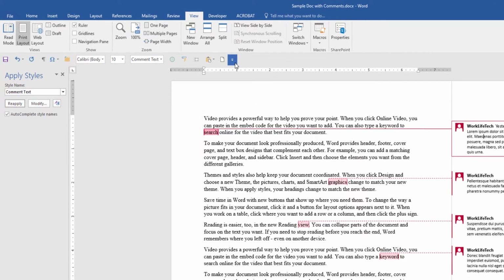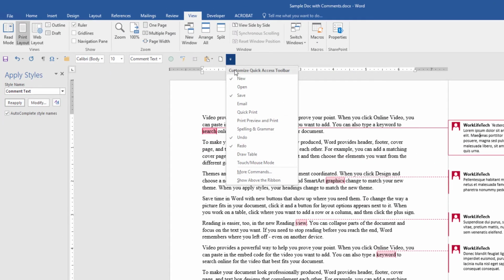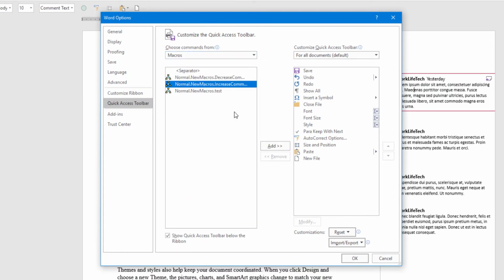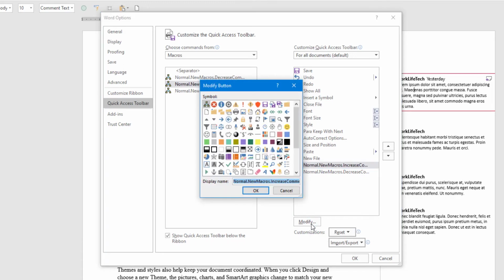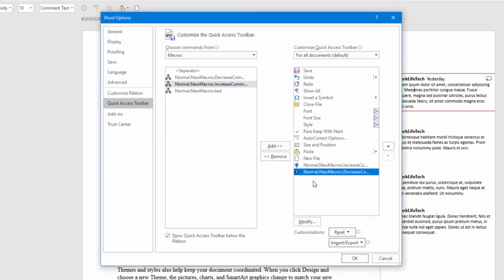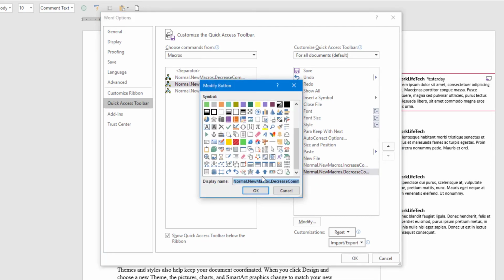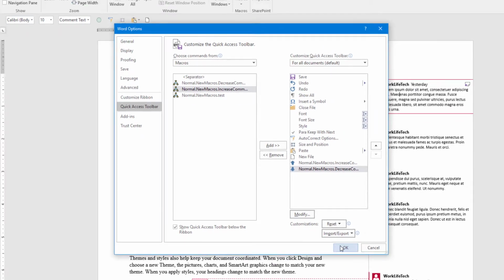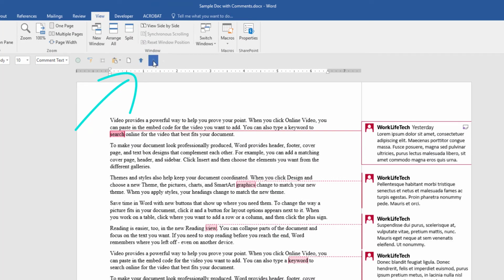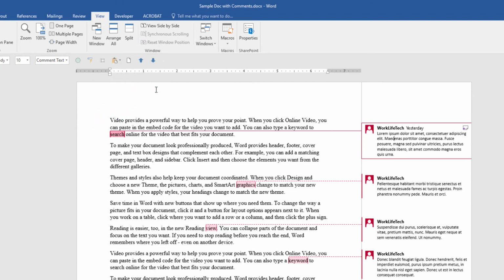Move your cursor to the end of the Quick Access toolbar and click the arrow. Click More Commands. Select Macros and then add both of the macros to the toolbar. Select the Increase Comment Text macro and click Modify, and select a button image. Then do the same with the Decrease Comment Text macro. And click OK. You should now see the buttons on your Quick Access toolbar.